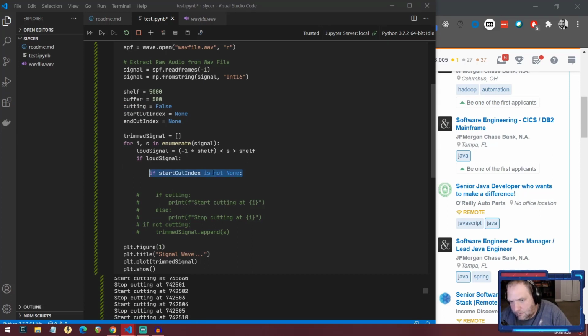So I say, if we're cutting, if we're in a cutting section, then... and then we can probably get rid of the nones too. So if we're in a cutting section, then if... set the buffer to 1000, then if our index minus the start cut index.